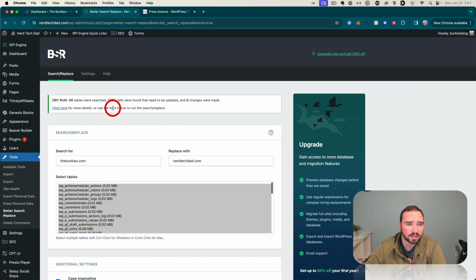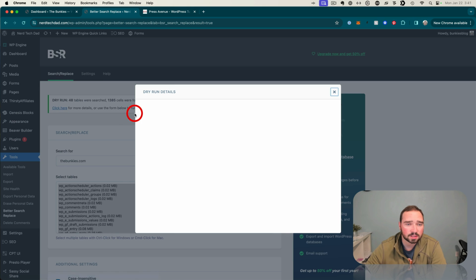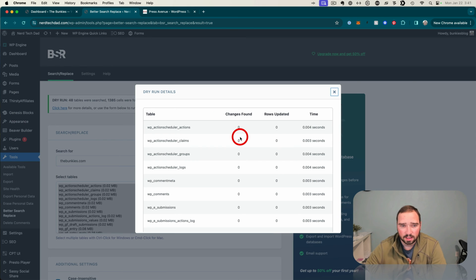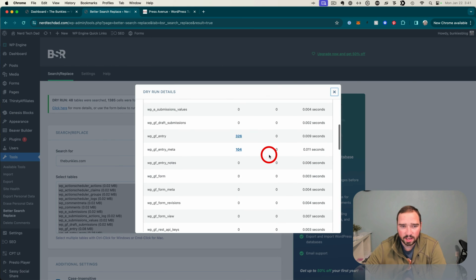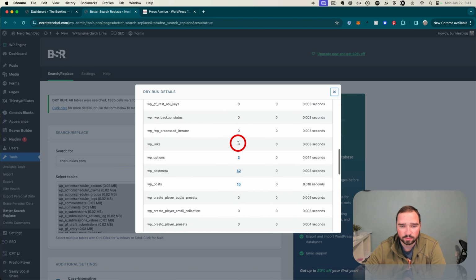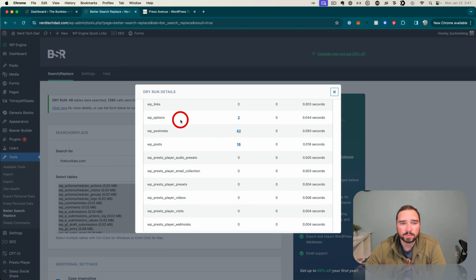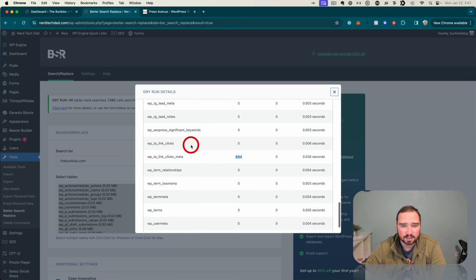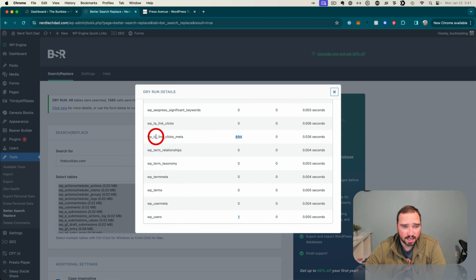Click here for more details or use the form below. So we might as well click here. And it shows here how long it took each one. And it comes down here and we have WPGF, which is actually Gravity Forms entry data. That's a big chunk of them right there. Some of the WP options, so that'd be under the site title, post meta, in post directly. Come down here. And then link clicks.